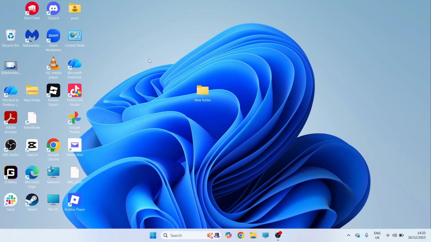How to fix the issue where you can't change your wallpaper on Windows 11. So if your desktop wallpaper is either stuck black or you just can't change it in general, I'm going to show you two ways to solve this issue.